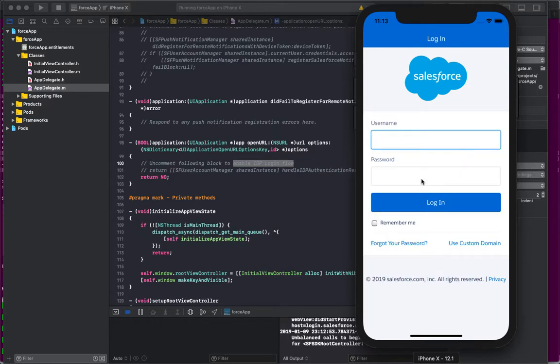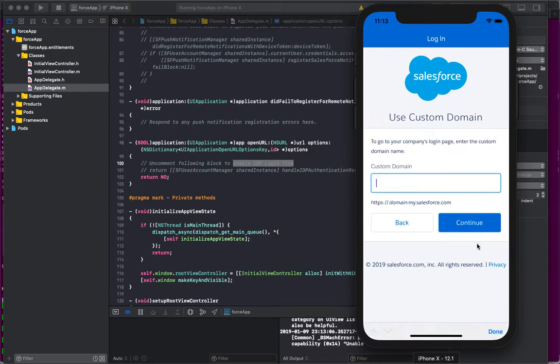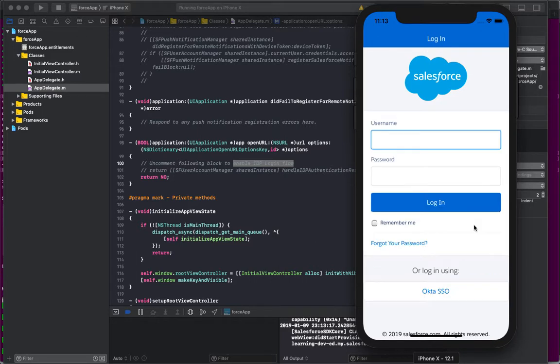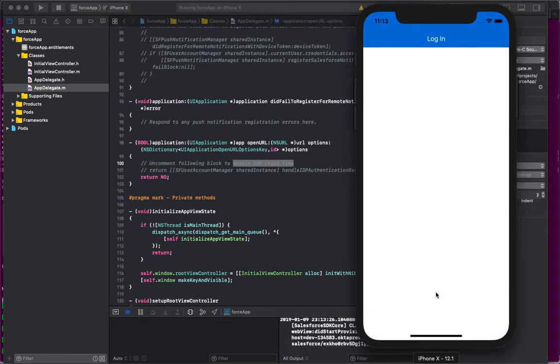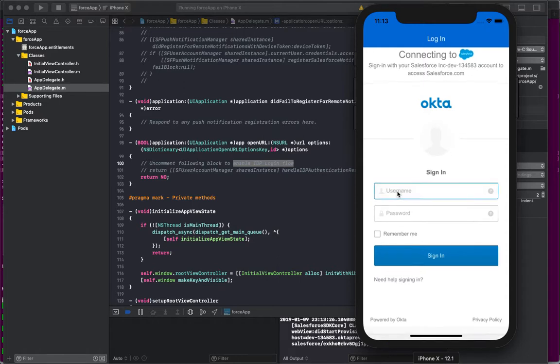So the login screen got here, and I know I'm using a custom domain, so I'm not going to use this. I'm going to use my custom domain, and my custom domain is, okay, this is my custom domain. If I hit continue, the custom domain is going to get resolved, and there we go. This is what I was expecting. I'm going to go ahead and do the Okta SSO, and then I should be presented with the Okta credential screen. All right, great.